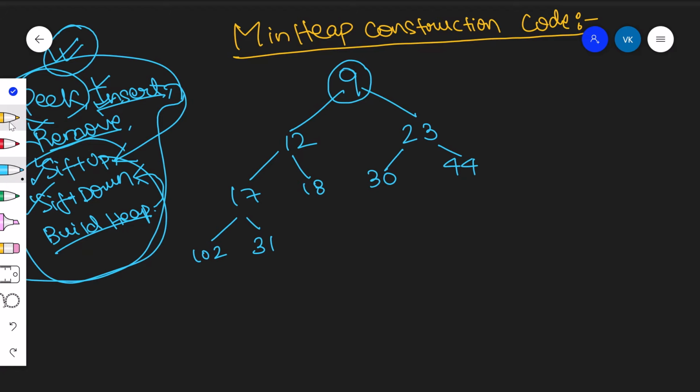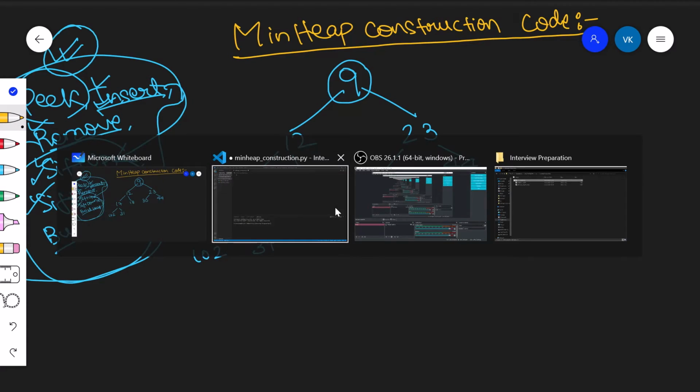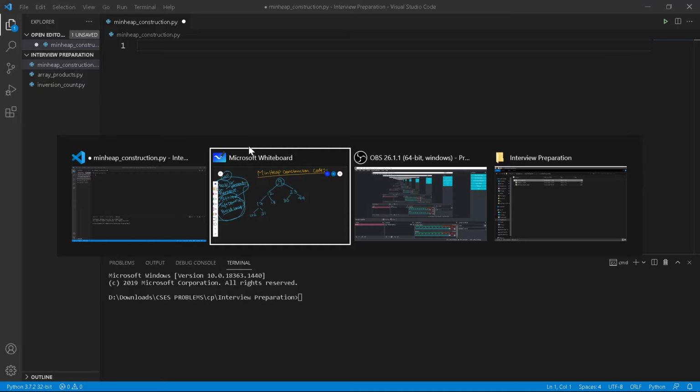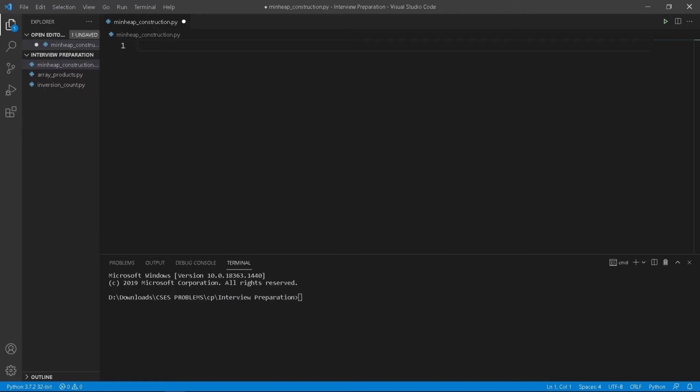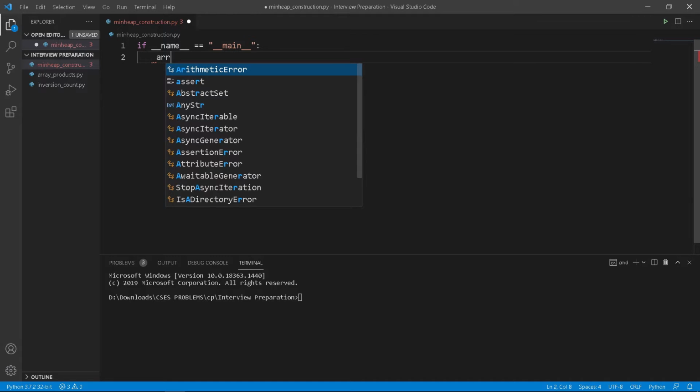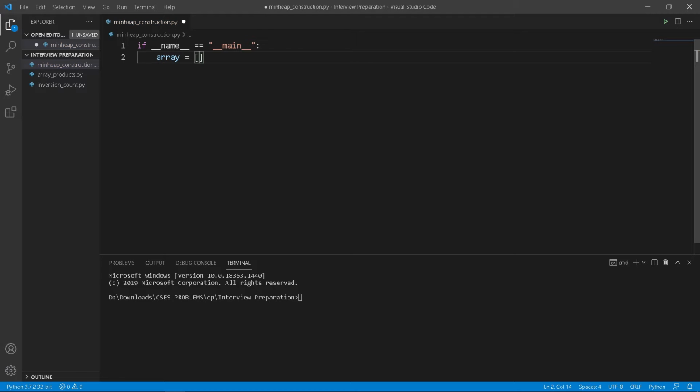Now, I think we should be following a systematic approach. So maybe we will just construct all of these operations here. Peek, insert, remove, or I can just look at it one by one. So if name is main, and then I'm going to be defining a simple array here, right? An array of numbers. I'm going to try to make it as random as possible: 34, 56, 78, and maybe 3, right? Just trying to make it as random as possible.